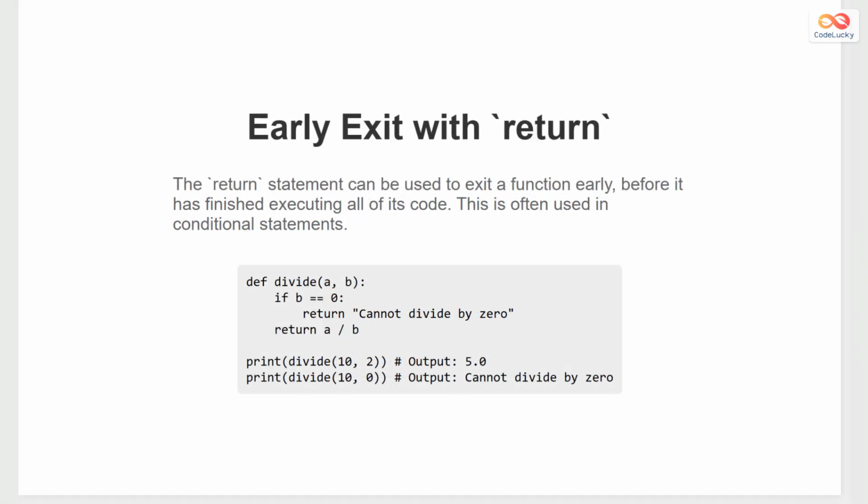The return statement can also be used to exit a function early. This is particularly useful when you have a condition that makes the rest of the function unnecessary. In this example, we check if the second number is 0 before performing the division. If it is, we return an error message and the function stops right there.